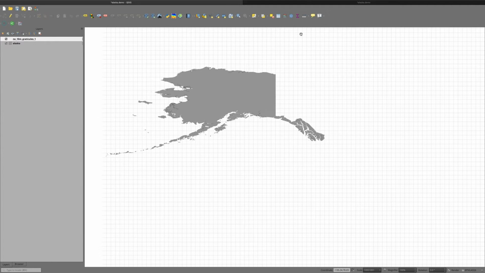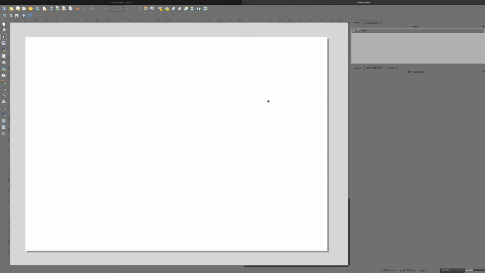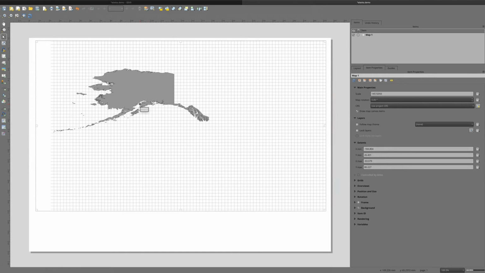Let's head on over to the layout. So I'm in layout view now. I'm going to go ahead and draw out my first map instance. So it renders out the map. And if we look over here to map properties, at the very top of map properties, we see scale, map rotation, and the CRS. The CRS is just using the main project CRS, which is WGS 84 4326. We know that. And it gives me a scale.